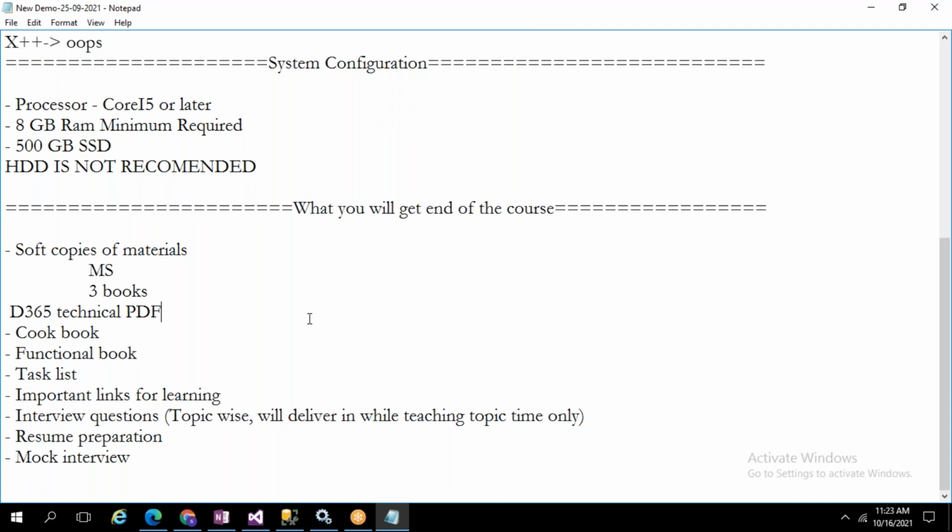Why? You need to practice at least 3 to 4 months. Quality time you need to spend. Practice is more important. Then you can maintain the practice, and after that, you will get the job.